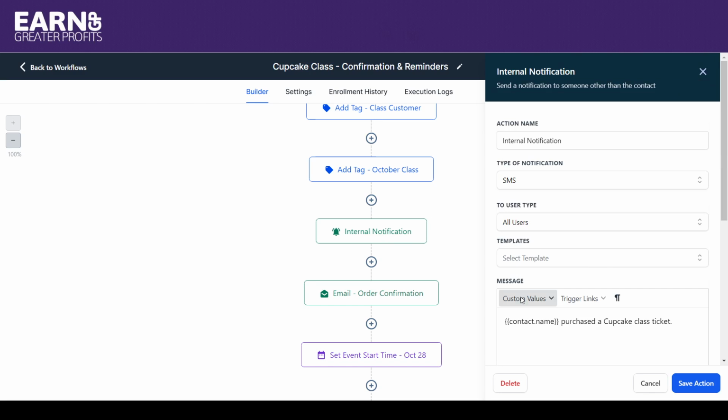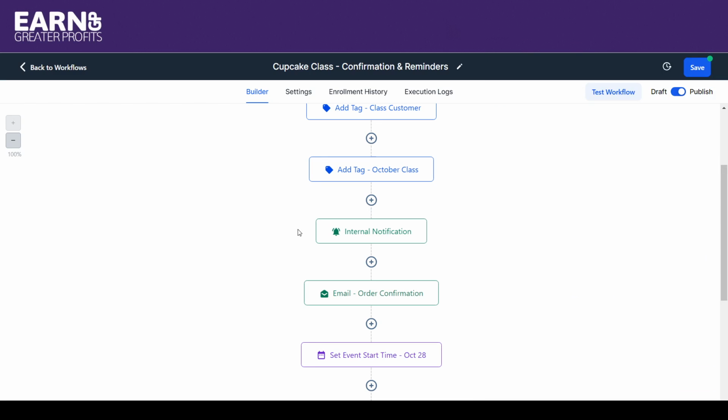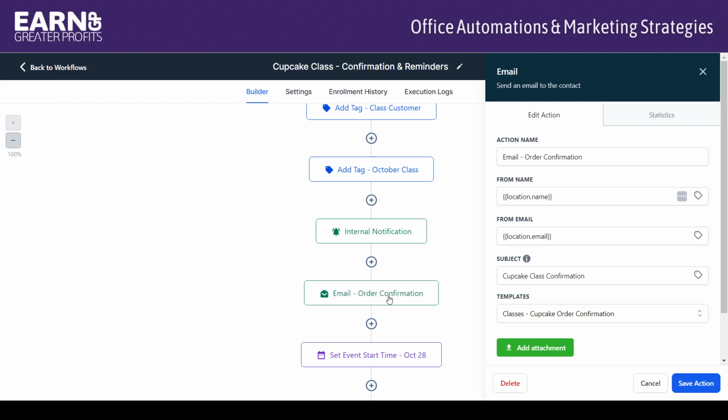So I'm adding an internal notification. It's just a text message saying, hey, owner of this website, somebody purchased a cupcake class ticket, just FYI. And so usually the owner wants to know when somebody's registered for their class so that they can kind of keep track. It's always fun to get a text, hey, somebody ordered. Now here's where the email order confirmation comes in. So we're just shooting off this template of the cupcake order confirmation email that we've already taken a look at.